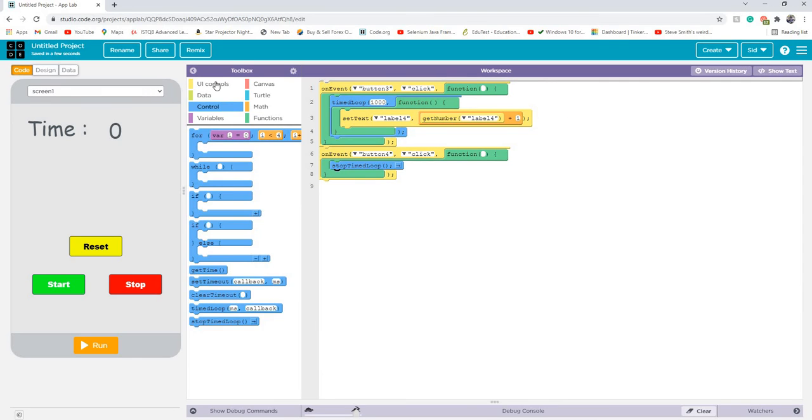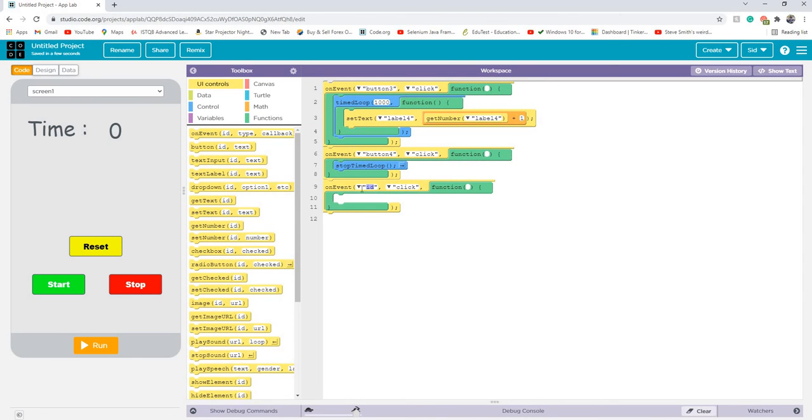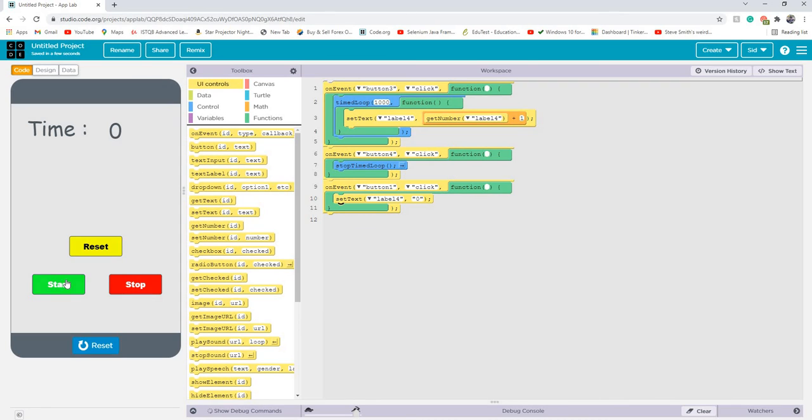Now we'll go back here and say on event, when button 4 is... oh, what's button 1? When button 1 is clicked, I want to set the text in label 4 to 0. So start, reset, and there you go. It could be like, oh, I wanted to stop here. Wait, actually I want to reset, start. So there you go, guys. I've just added start, reset, stop, and there is my timer.